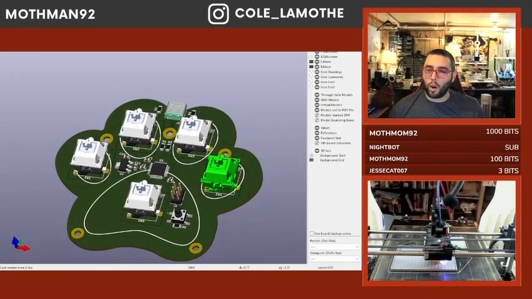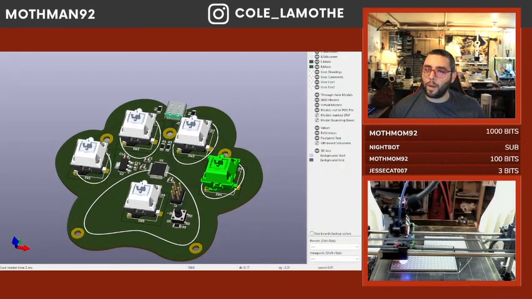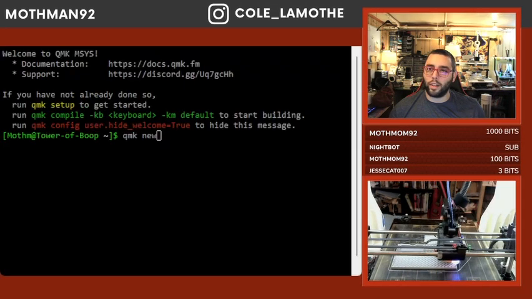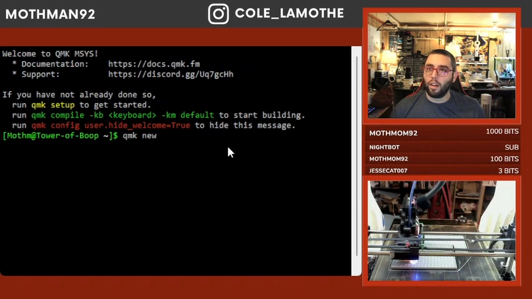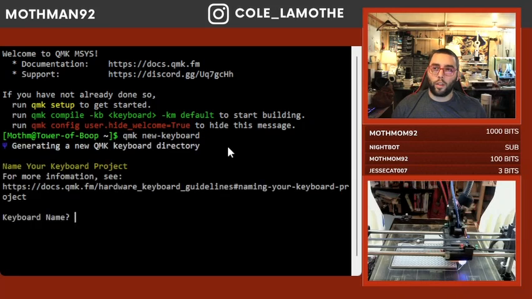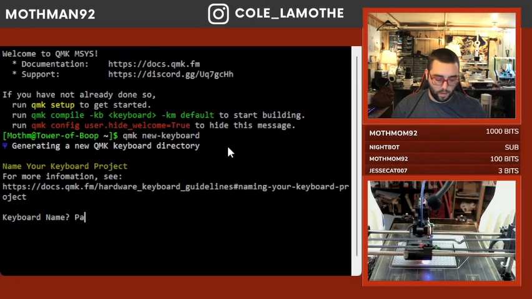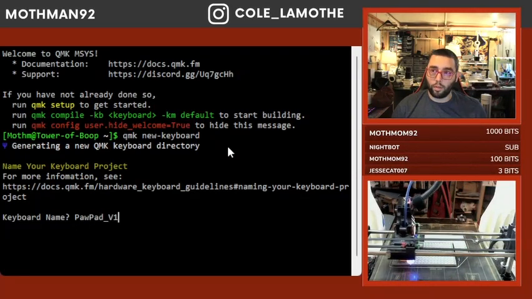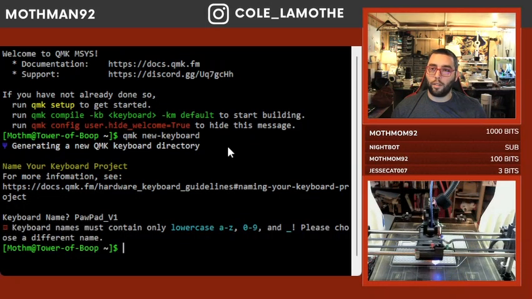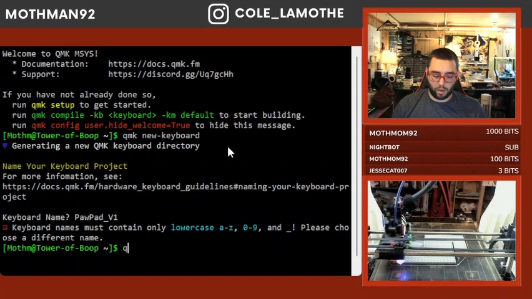Okay, I'm gonna share my window because if this works, it's great and it'll be a shared victory. So I deleted my old one. Okay, QMK new keyboard, great. Toppad V1. Okay, only lowercase. All right. So now it's completely kicked me out.